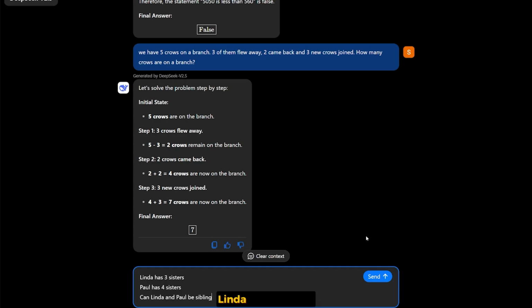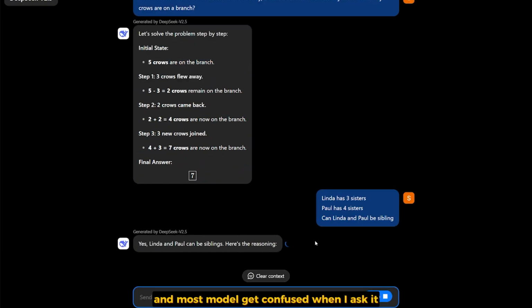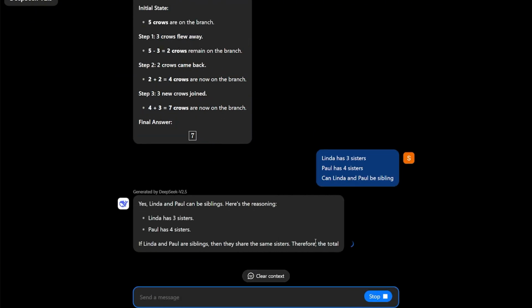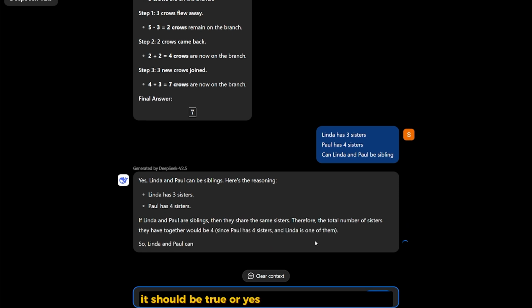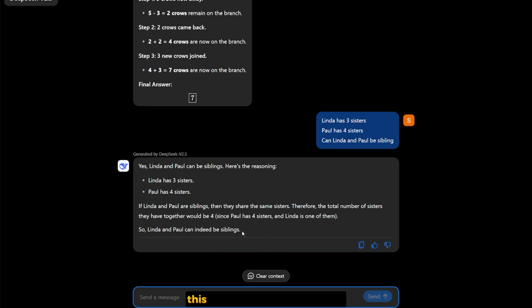Okay. Linda has 3 sisters. Paul has 4 sisters. Can Linda and Paul be siblings? This is for logic and reasoning, and most models get confused when I ask it, especially open source models. It should be true or yes, so Linda and Paul can be siblings. This model so far is fantastic.